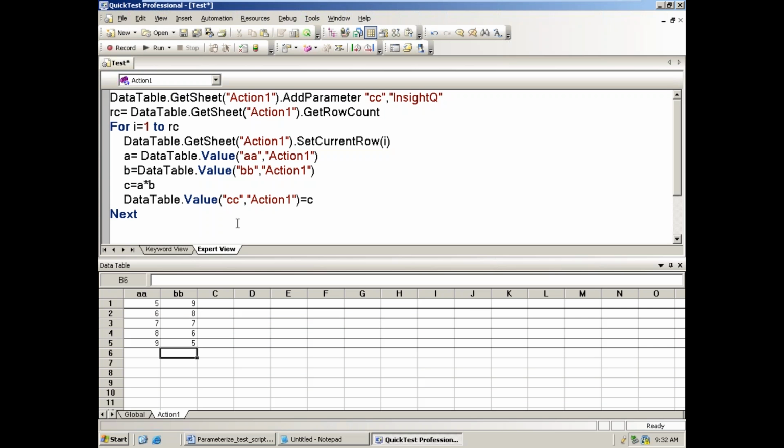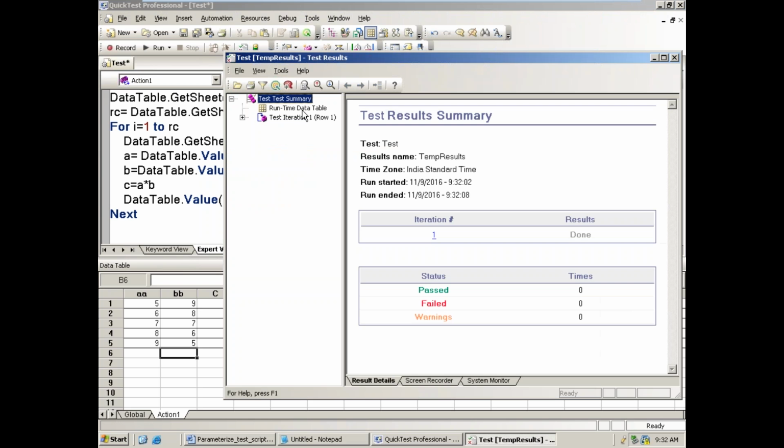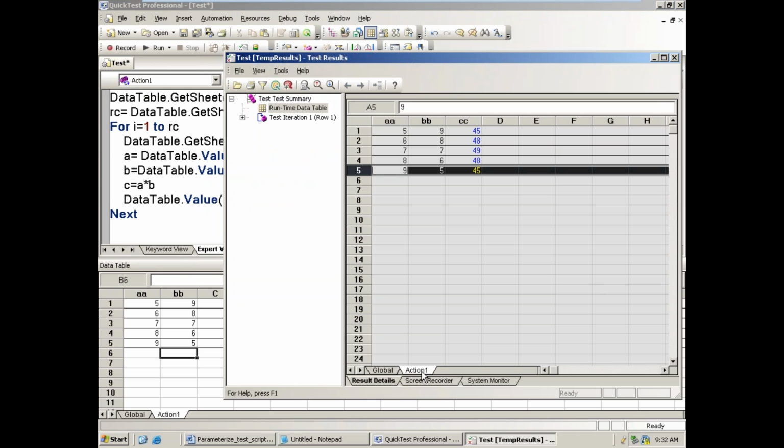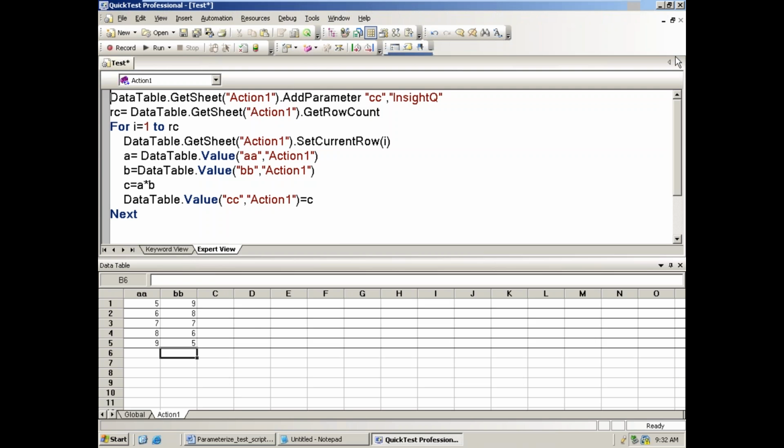I'm going to execute. So if I go to the test result window, runtime data table, Action1, we got the output. So it is a very important example. Why is it a very important example? Not in terms of this line more. Remaining everything is data table methods. Only that line we are not using a data table method here. All the remaining data table methods are going to be covered.